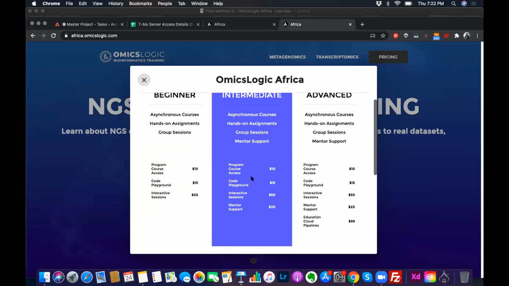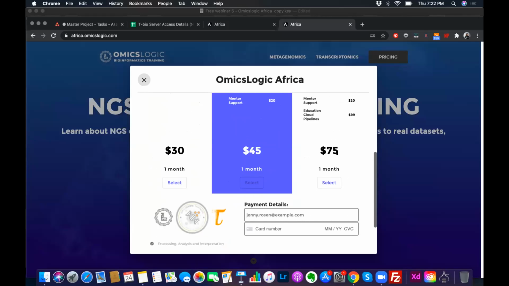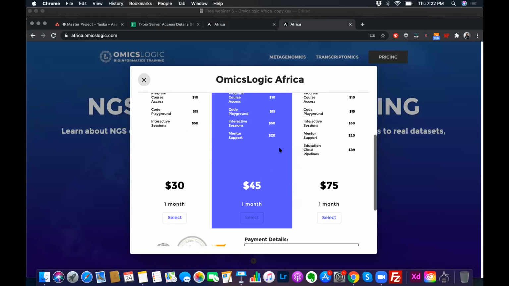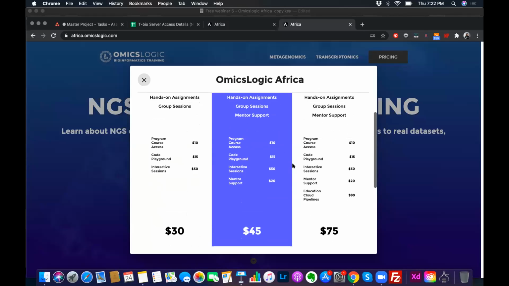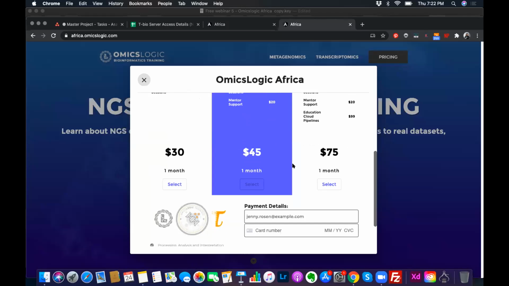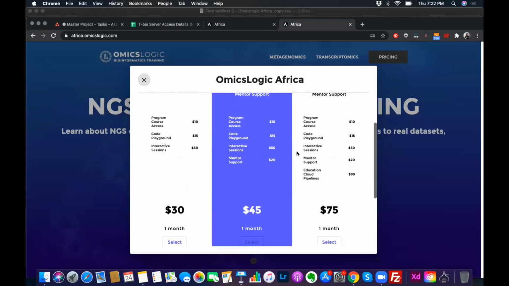The intermediate means that when someone is doing a project, they can request a one-on-one session with our mentors, while the advanced program, which is for $75, will not only include mentor support, but also access to one more month for everyone to finish their projects. So this is a one-month program, but for someone who is looking to work on their project, which may usually take longer than a month, they can continue to do so if they have this license. So this is the division.